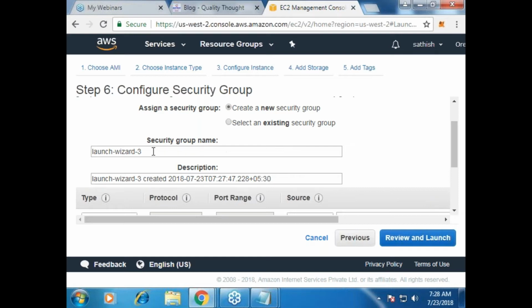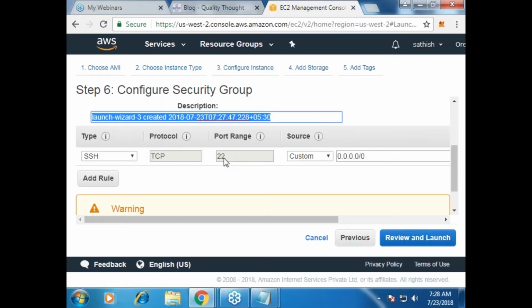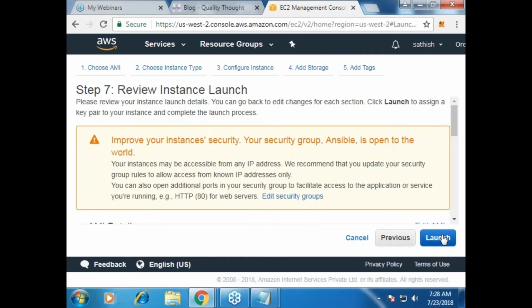So what I do is I call this Ansible, and for now I'm opening only one port, which is 22. 22 is a port which is required for SSH to work. Later on, let us add other ports. For now, 22 is enough. Next, review and launch.